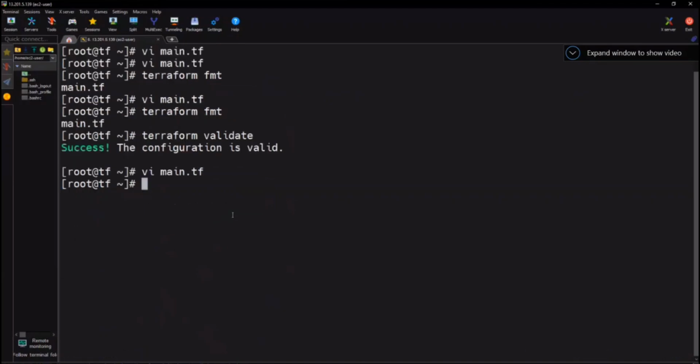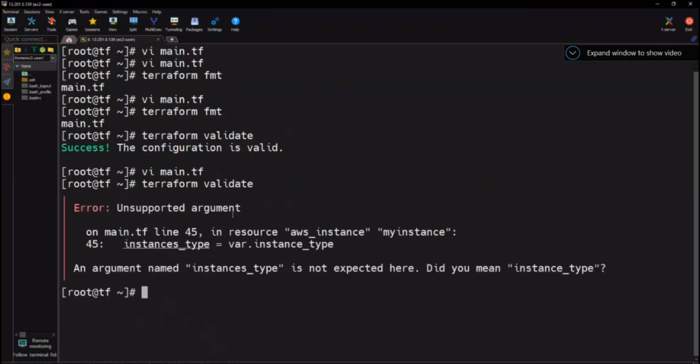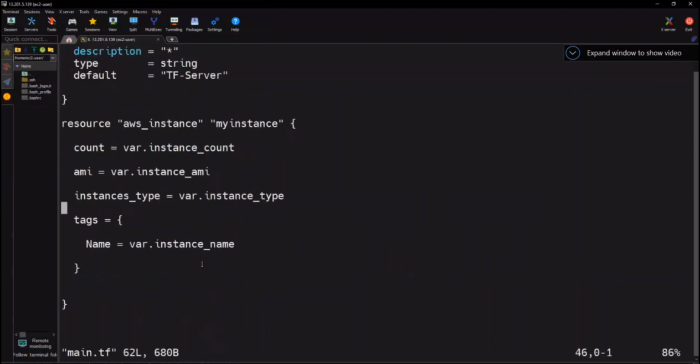Let's say you put it like this, and then you validate. Do you get an error or not? Let's see. It says an error. How to troubleshoot the errors? Do you see what it says? Unsupported argument. Everything inside the curly braces is an argument. Whenever it talks about an argument, you directly go to the left side. Count and AMI are all arguments, right? Can you give your own names to arguments? No. Can you give your own names to variables? Yes. It clearly says line number 45, instances_type.